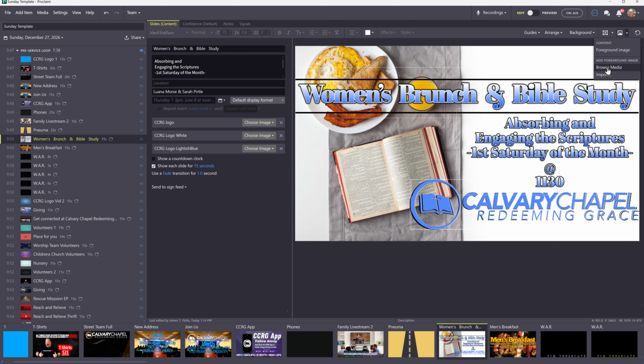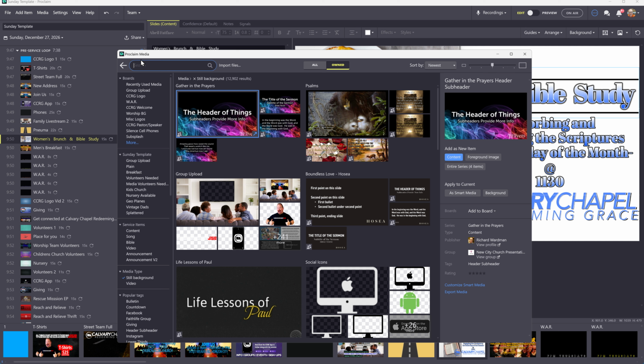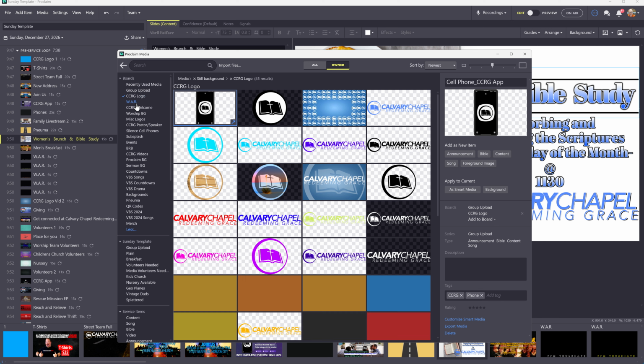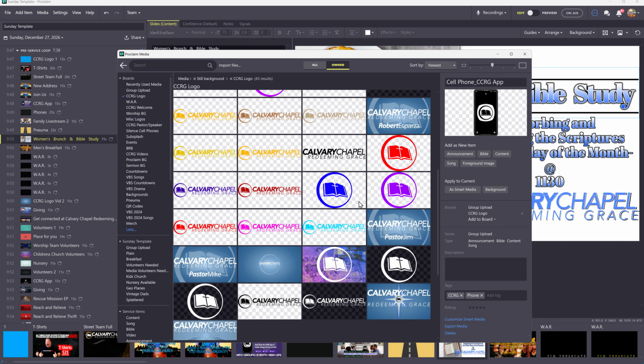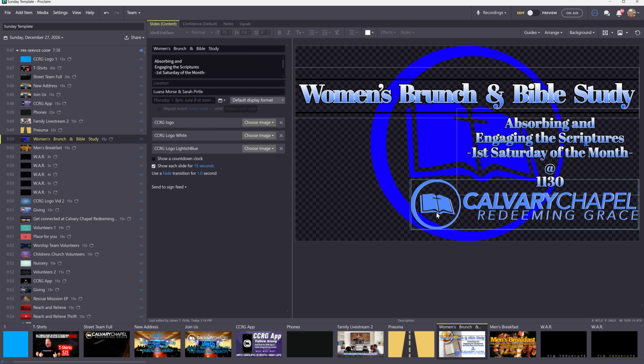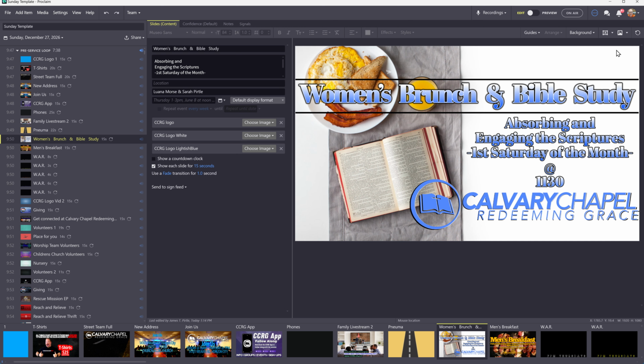If you want to add a foreground picture, so that's a foreground image, you're going to come in here and add it. So let's say Browse Media, let's say we want to add the CCRG logo. If you look over here under boards, you can see where it says CCRG logo. I've got everything grouped. So if you click on the logo, it's going to bring up all of our logo stuff. So let's say we've got blue going on. So let's say you want to add, so I added it to the background, so it replaced the entire background. I didn't want to do that, so I'm going to undo it because I made a mistake.